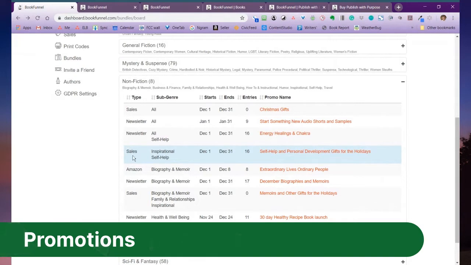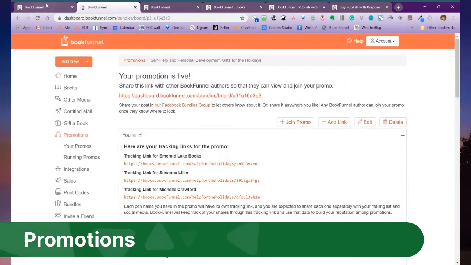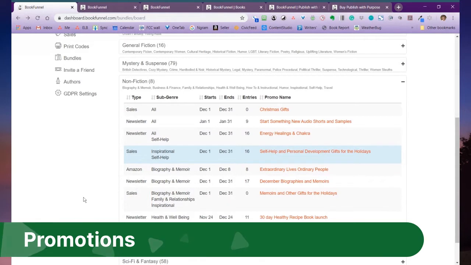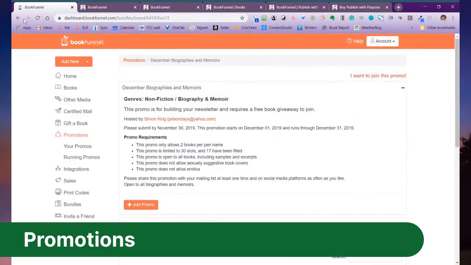But another feature that they've recently introduced is actually doing sales promotions. In this case, rather than focusing on building your mailing list, you're focusing on selling copies of your book at wherever your book is for sale. Let's look a little more closely at what that might look like. I'm going to show you first what it would look like if you were to decide to look at December biographies and memoirs. This is a newsletter one.